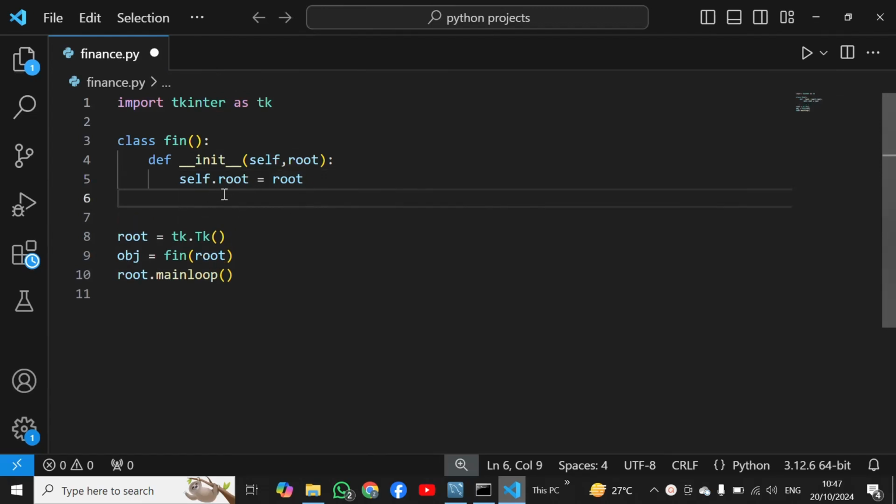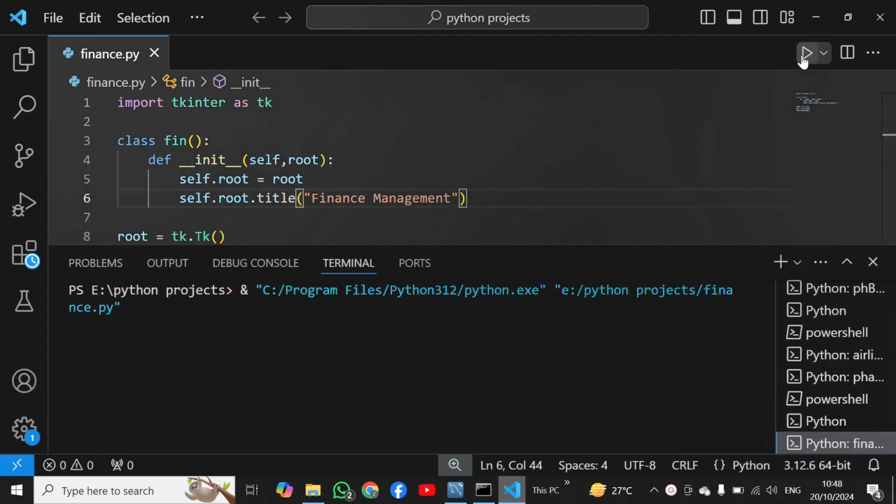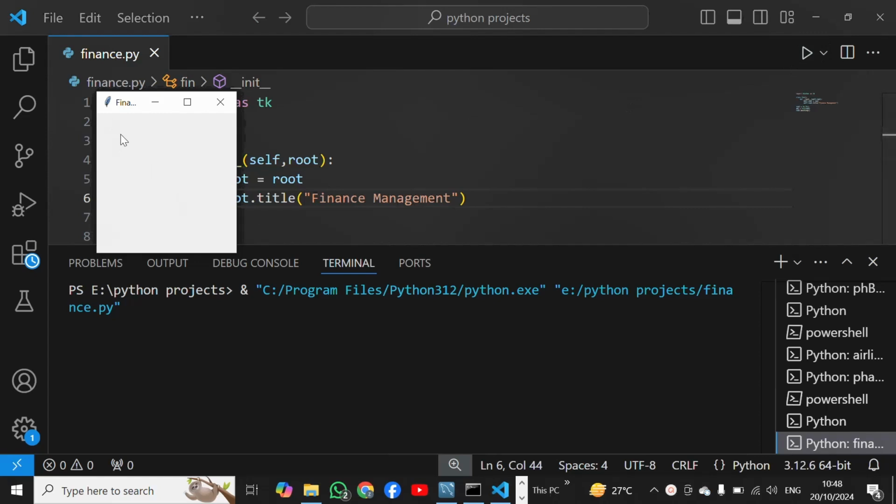Next, inside this constructor I have to create a title for our main window. So here I will use self dot root dot title. Now I have to set a title for my project, so this is Finance Management. Now I will save it, and then I will execute it to show you the output. So what will happen, we will see. This is our main window, that was Tk, or you can say the main window or root window or user interface window.